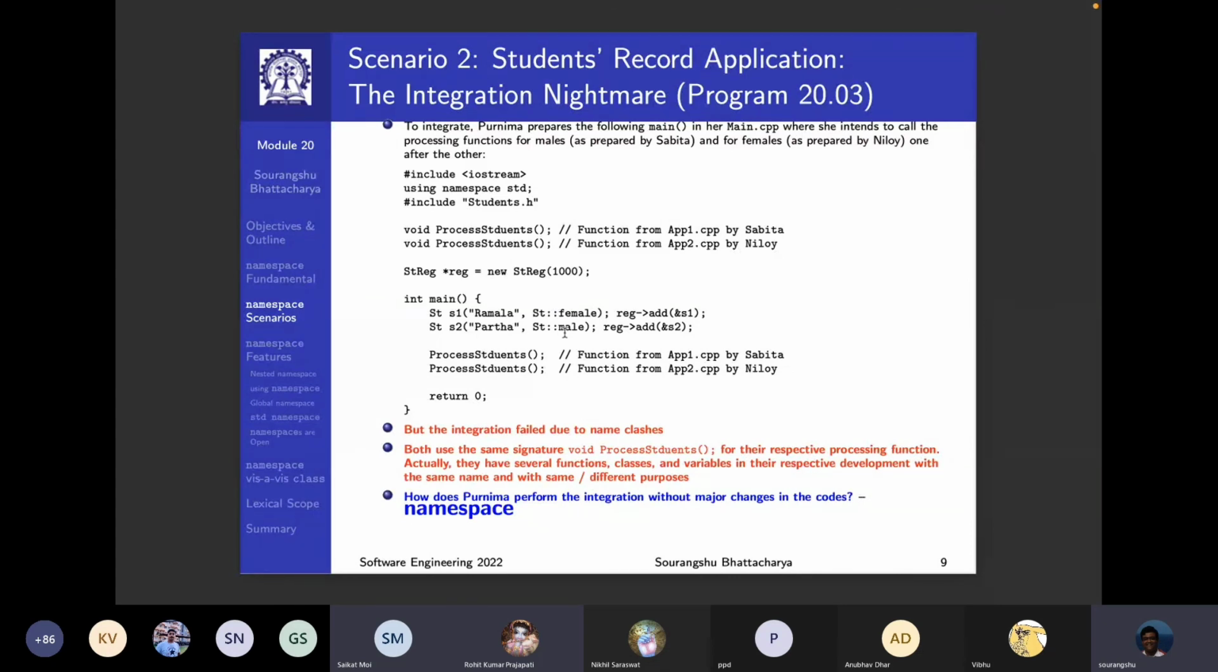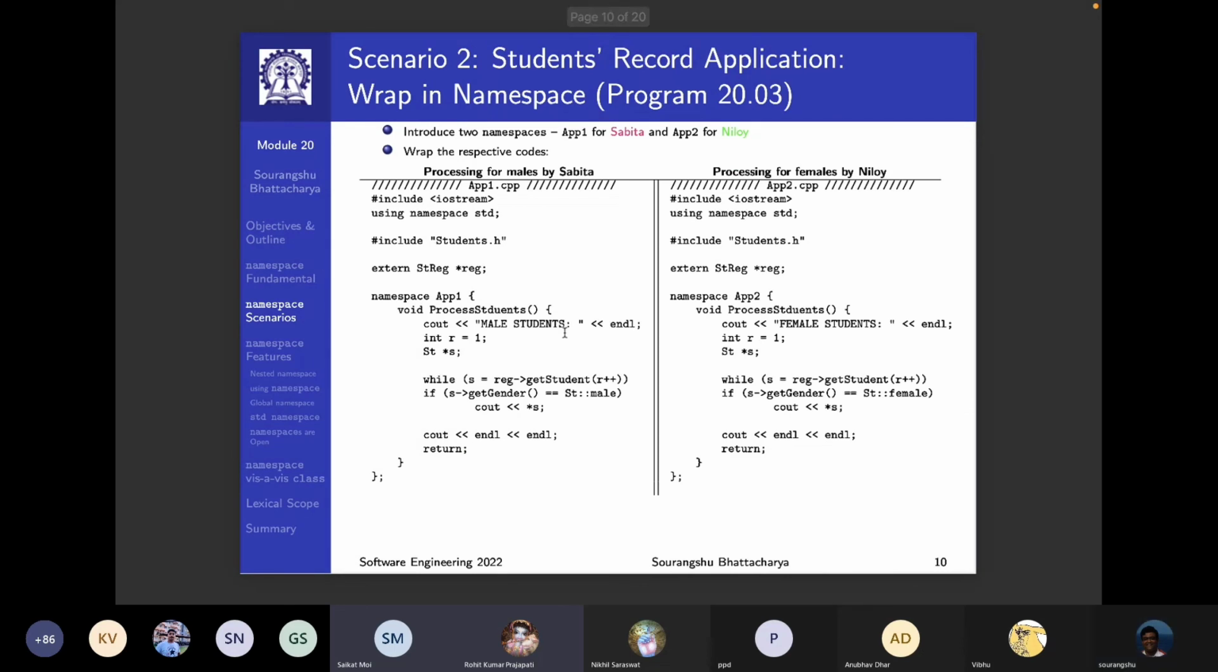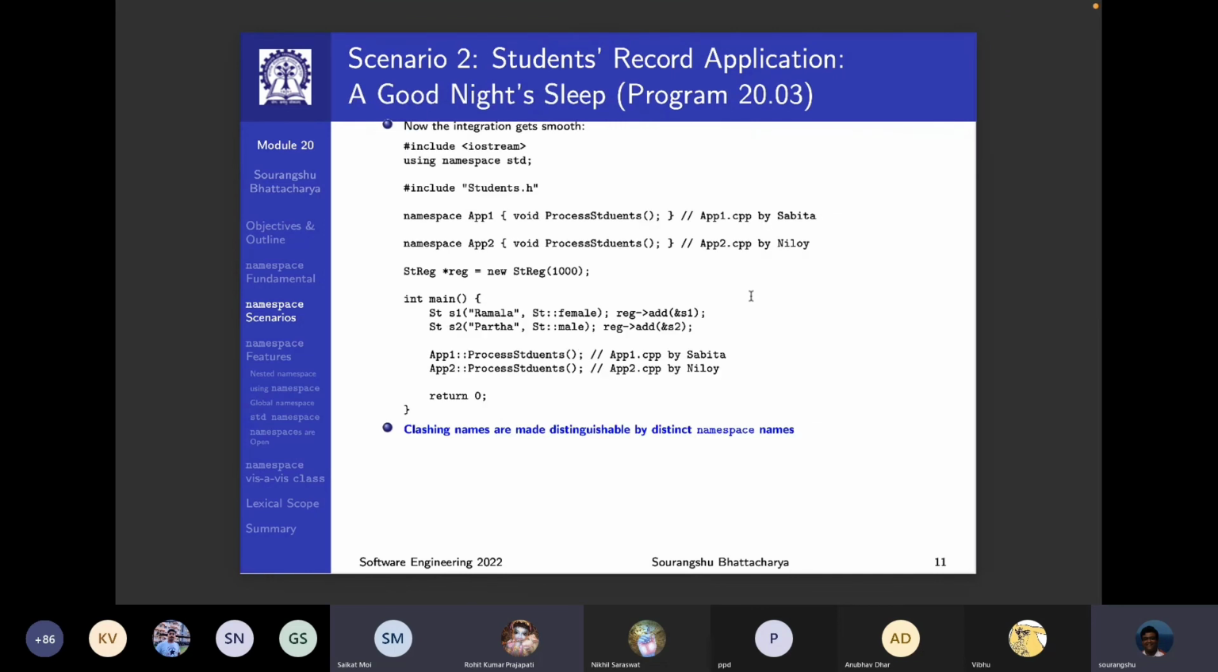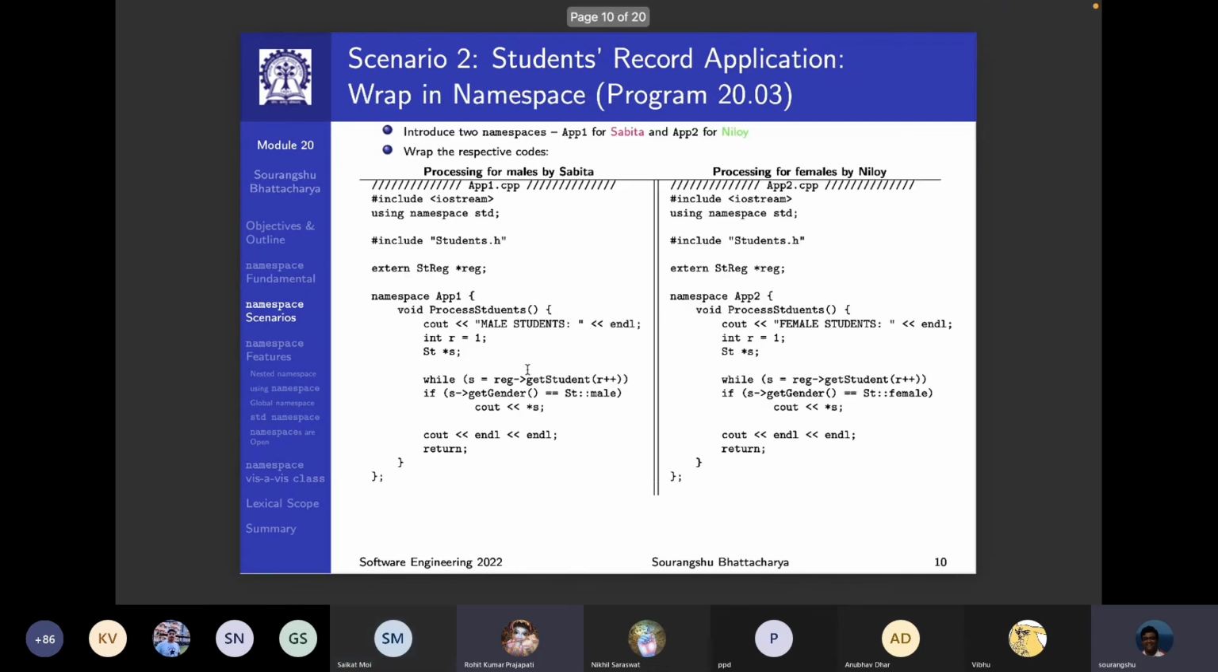What she can do now is simply take the code from Shobita and put it in one namespace, let's call this app1. And this can be put in another namespace, and call it app2. Now while integrating in the main, she just has to say app1::process students and app2::process students. Basically she is guaranteed that this will exactly work.